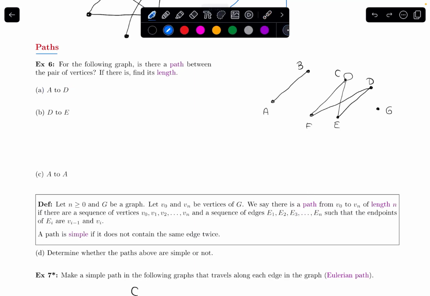So if I look at my graph, here's A, and here's D. Well, is there a path connecting those two vertices that'll let me travel from one to the other? Well, no, because there's no edge that lets me get from A over to this piece where D is. So, okay, there's no path. There is no path connecting A and D, unfortunately.